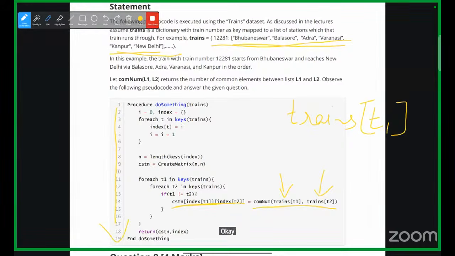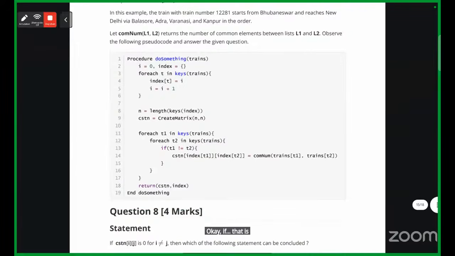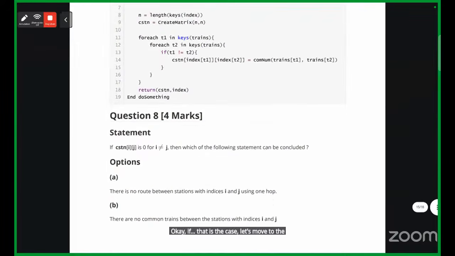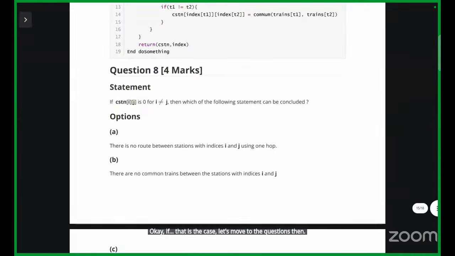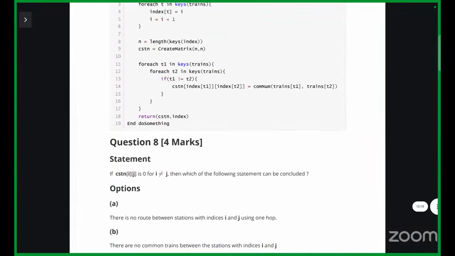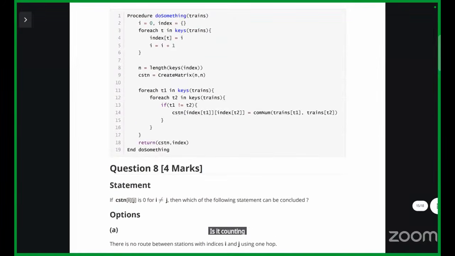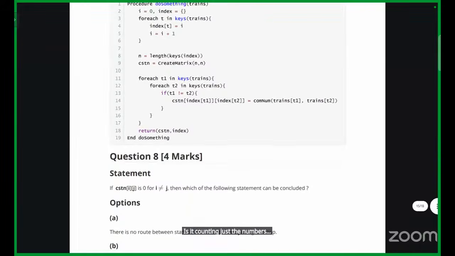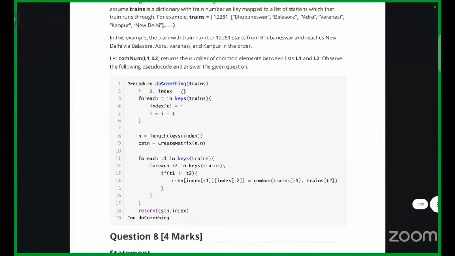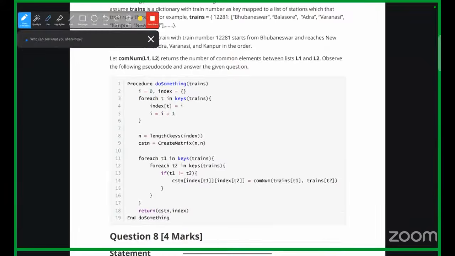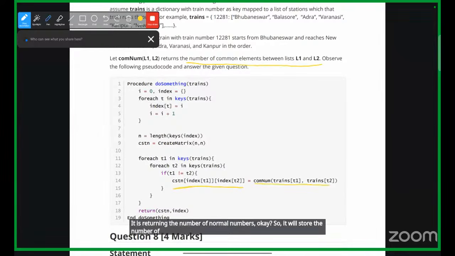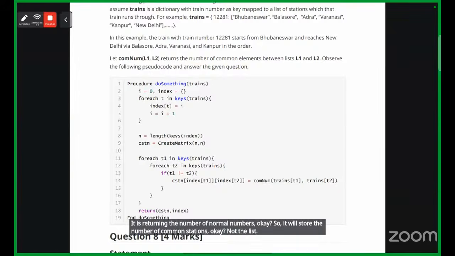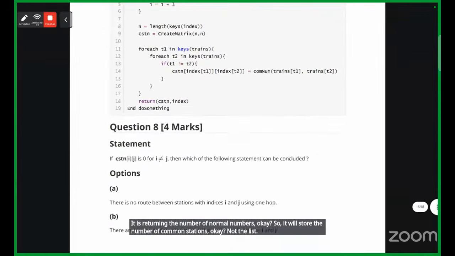Okay. If that is the case, let's move to the questions then. It is returning the number of common stations. Okay, so it will store the number of common stations, not the list itself.